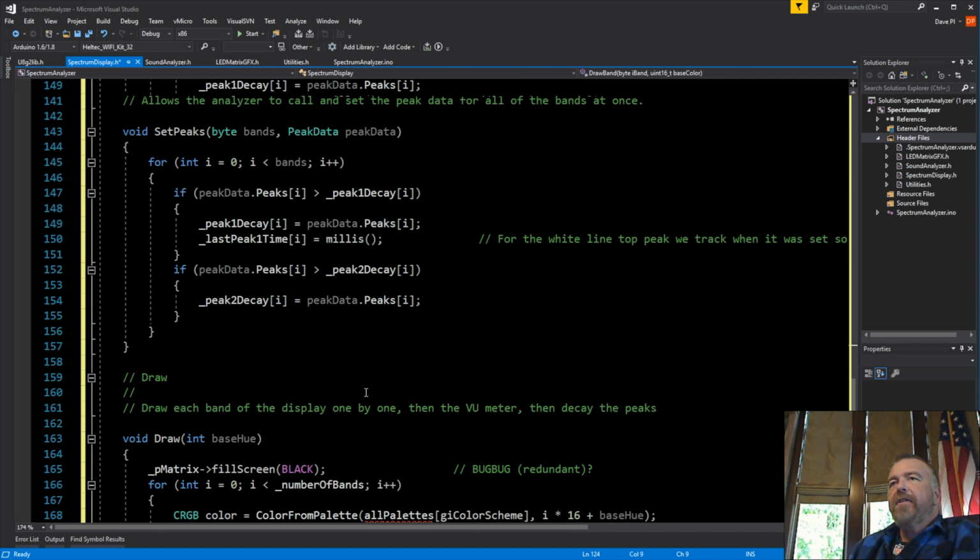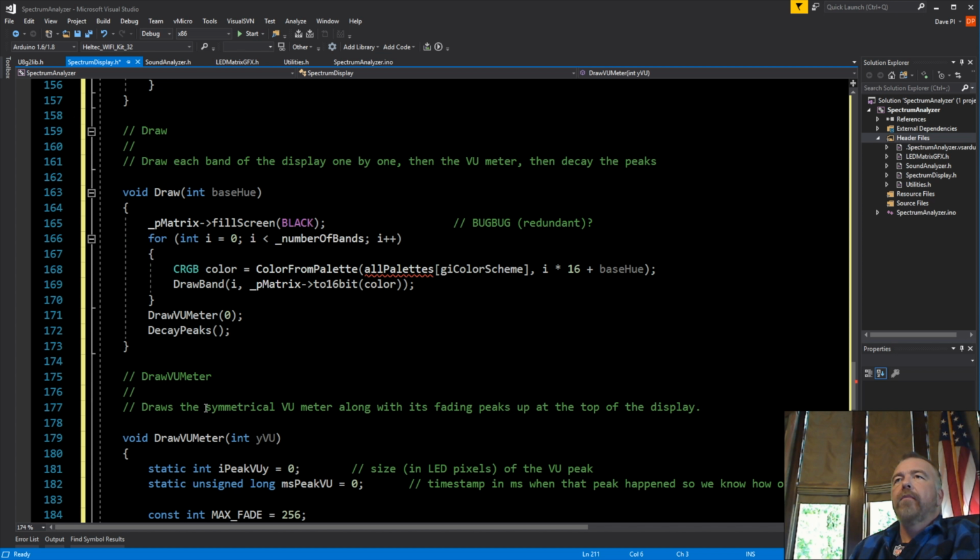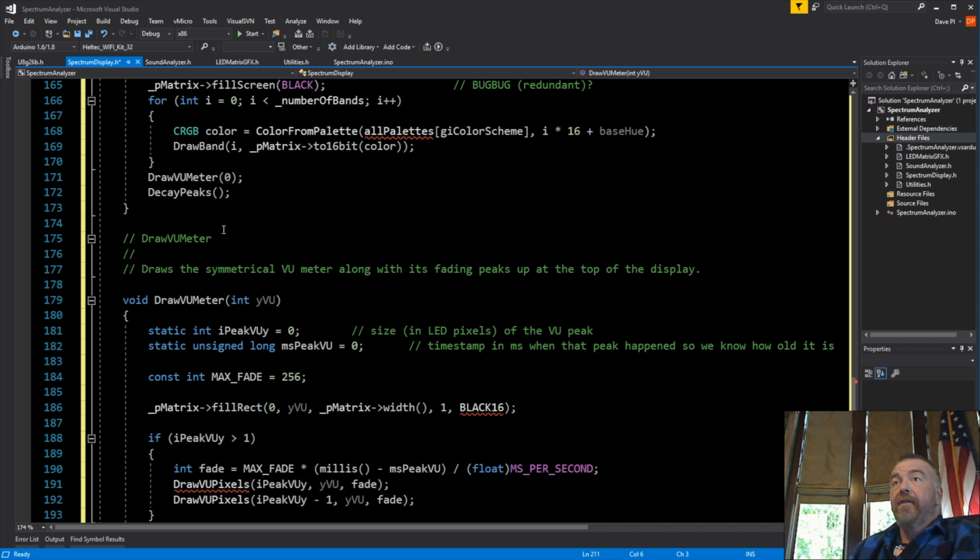And last but not least, the VU meter. So the VU meter is not a stereo meter because we are not sampling in stereo, we're sampling only one channel. So it kind of cheats and it draws it outwards in both directions, but it is a mono meter.